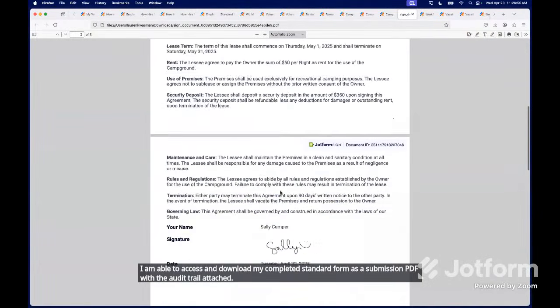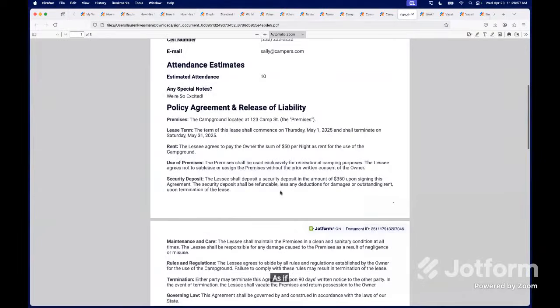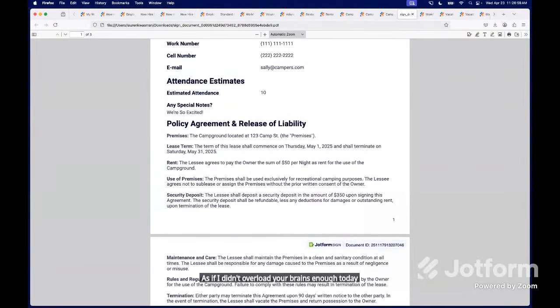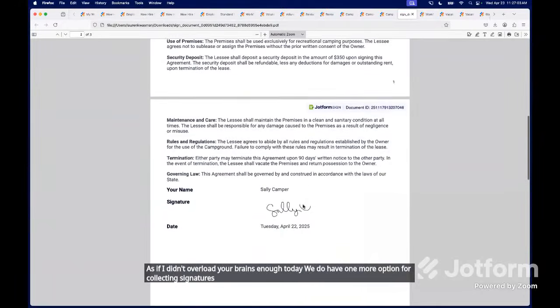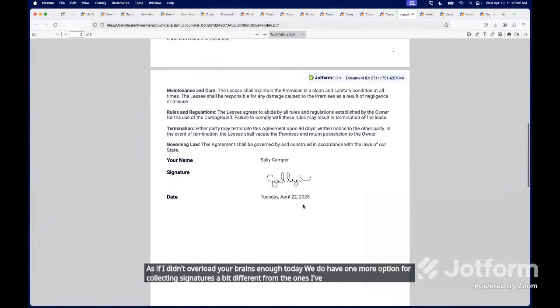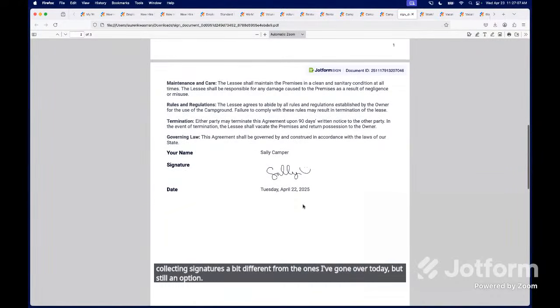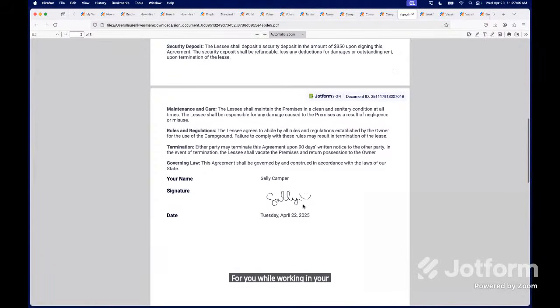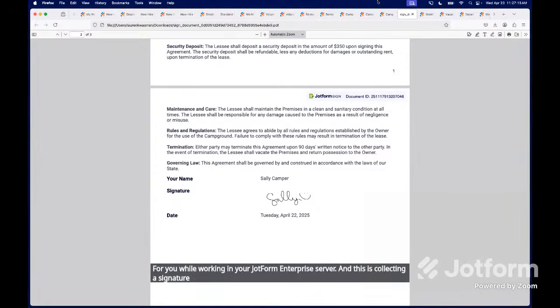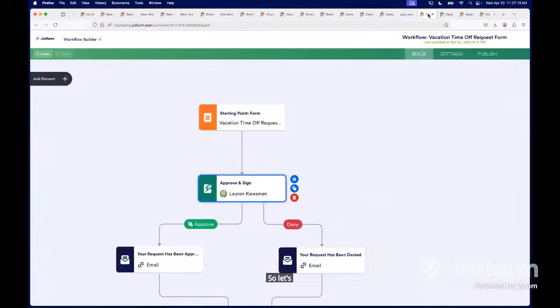As if I didn't overload your brains enough today, we do have one more option for collecting signatures, a bit different from the ones I've gone over today, but still an option for you while working in your Jotform Enterprise server. And this is collecting a signature as part of an approval step. So let's take a look at that.